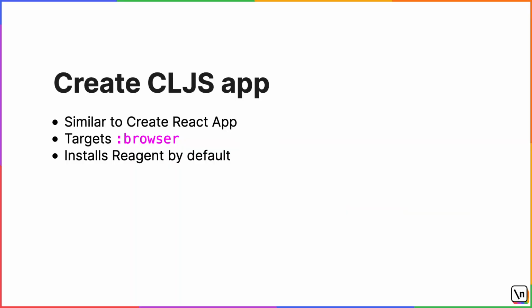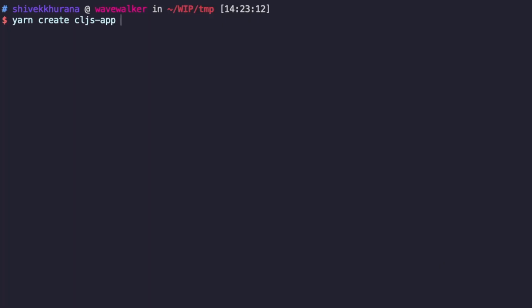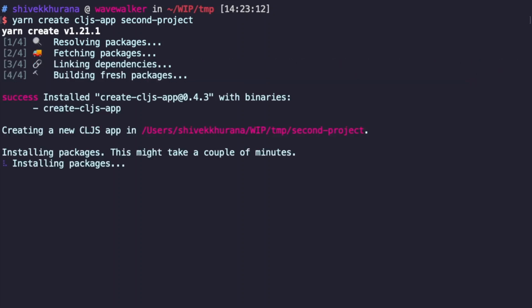Setting up a new ClojureScript project with Shadow is simple but not easy. You need to create a configuration, set up a directory structure, and set up some build targets. Create CLJS App can help ease this process. This tool is similar in scope to Create React App. To create a new project with the tool, you can use it with yarn as yarn create cljs-app and the name of the project. This will create a shadow config, an npm config, install all the dependencies, create a directory structure, and also set up a structure for tests for you.